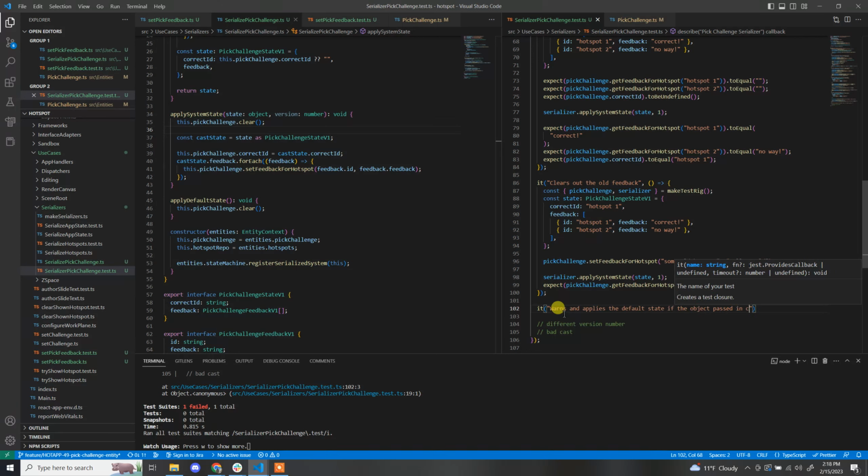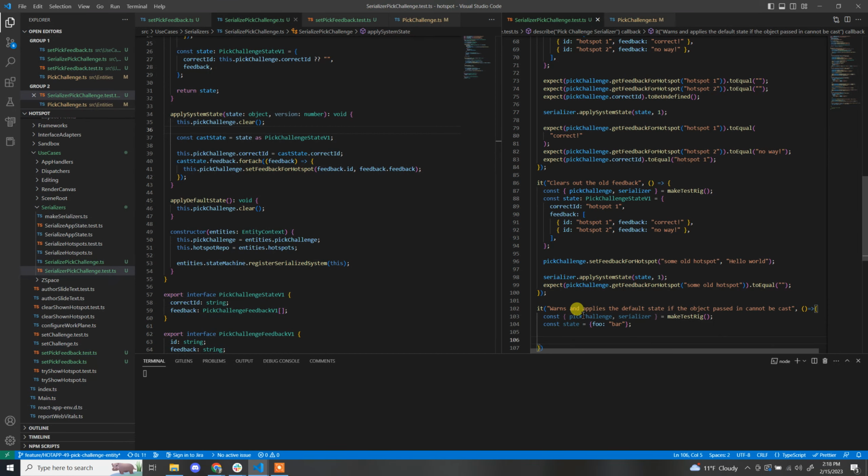Okay, so here I'll show you what that looks like. We're going to go ahead and do it. So let me get my test rig. And this time I'm going to say constant state is equal to, we're just going to make something foo bar. All right. Now we're going to pass that in.